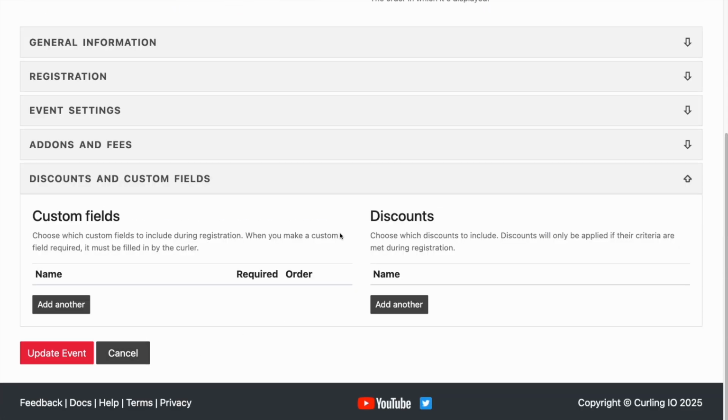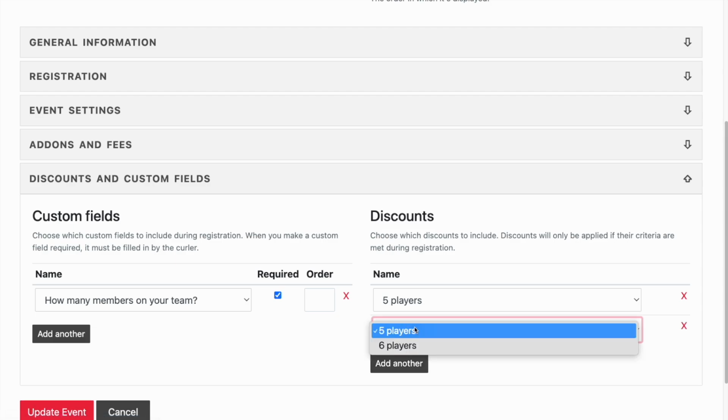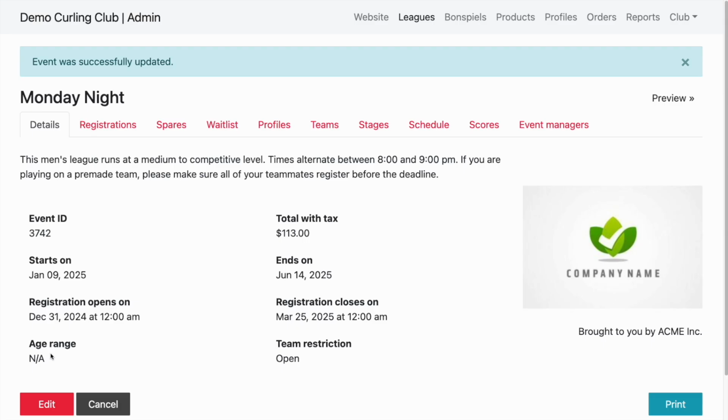Assign the custom field to the league and check the box to make it required so that everyone who registers must make a selection. Assign the 5 and 6 player discounts to the league. Discounts are not globally applied, and instead must always be assigned where you want them. Head over to the public side and add the league to the cart.